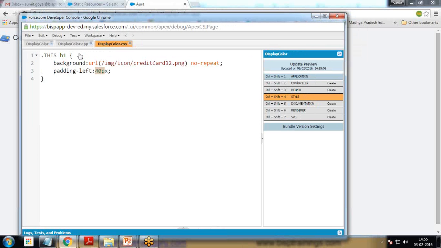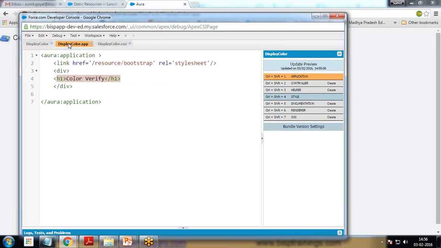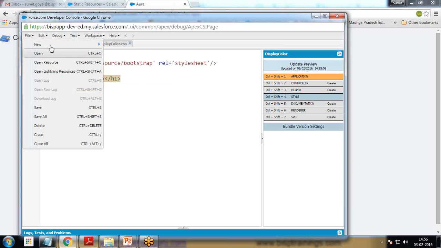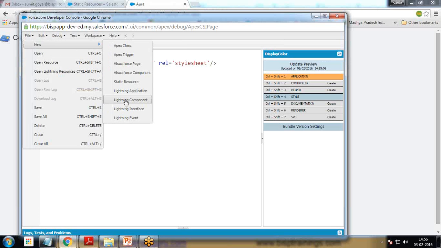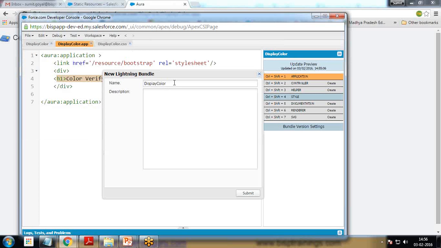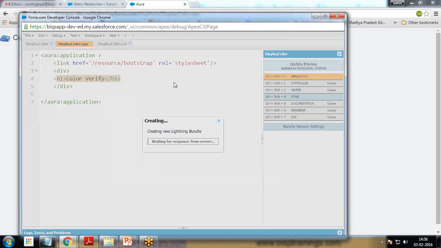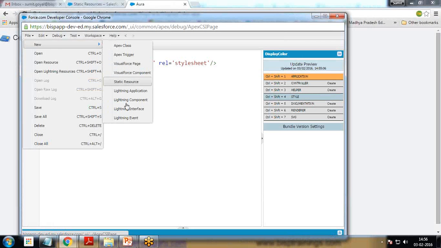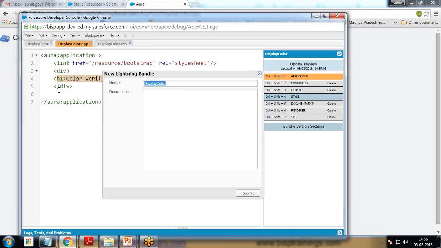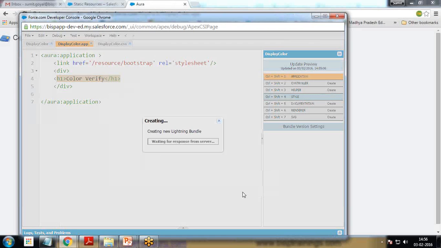So this, we have created one application. Now within this application, we need to create a controller. We need to add a component first of all. So to add a component, I again click on file, click on new, and select lightning component. So I click on lightning component, and I give a name as display color. Okay, it says it's a duplicate name. So I'll give a new name to this lightning component, and the component name I specify as BISP colors, and submit.